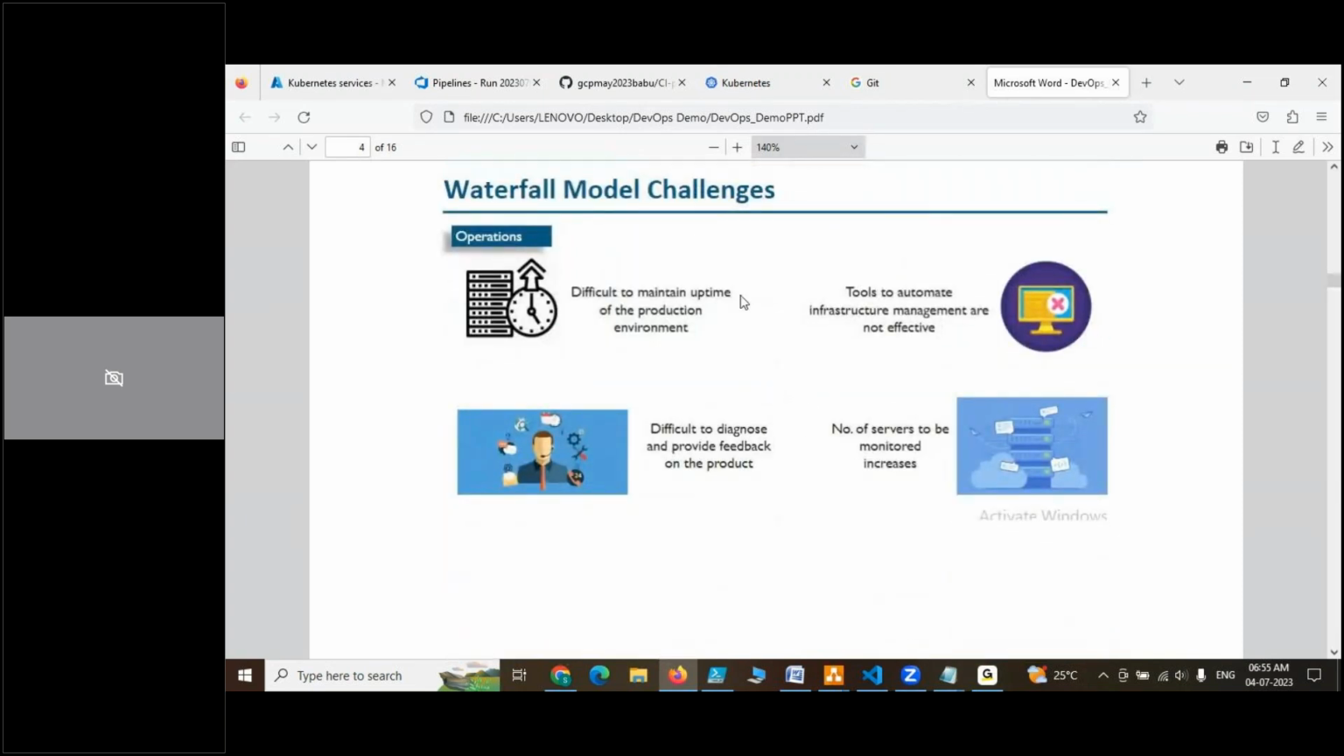It is also difficult to maintain uptime of the production environment, and tools to automate infrastructure management are not effective at times. It is difficult to diagnose and provide feedback on the product, which causes some confusion because you don't know what happened in each and every phase. The number of servers to be monitored also increases, so you should maintain more servers to monitor your application. These are the challenges you are going to face if you go with the waterfall model.